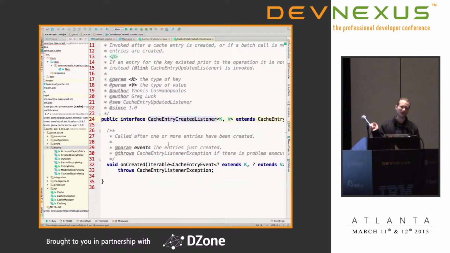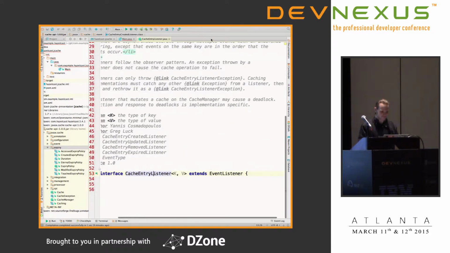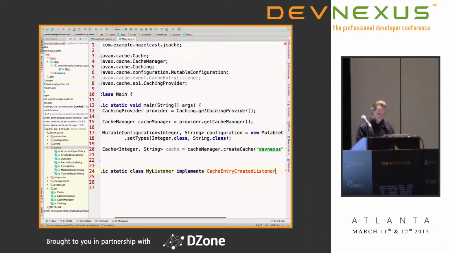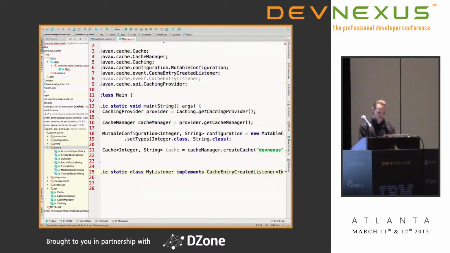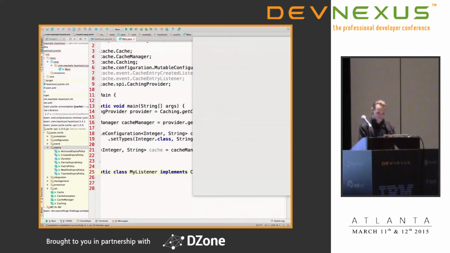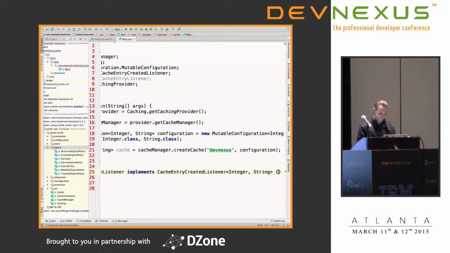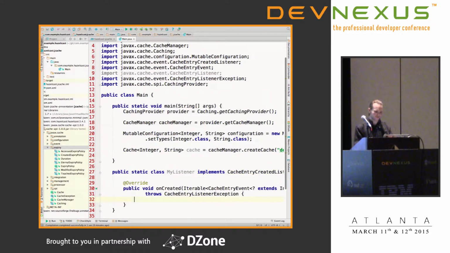So this is very different from a lot of other typical entry listener or listener systems. To be honest, I'm not 100% sure why they came up with that idea. Maybe because lambdas were already ahead of the time, or I don't know. So let's say we want to have a created listener, so we change that to created. And we have Integer and String. And we see we have a created method.